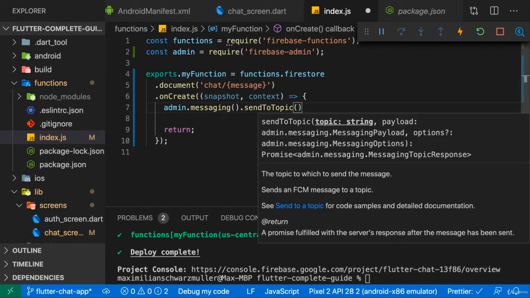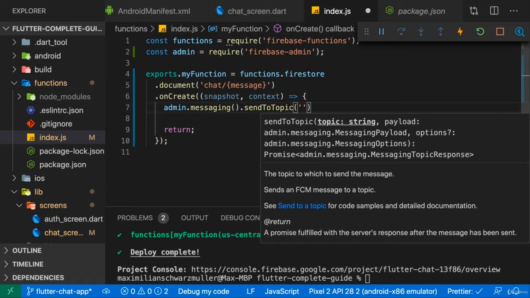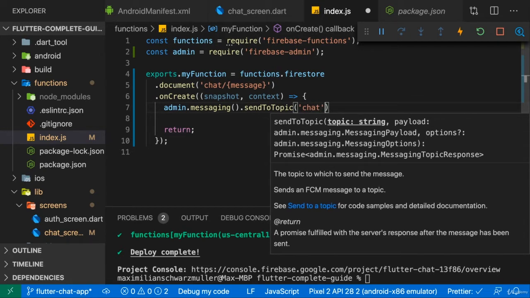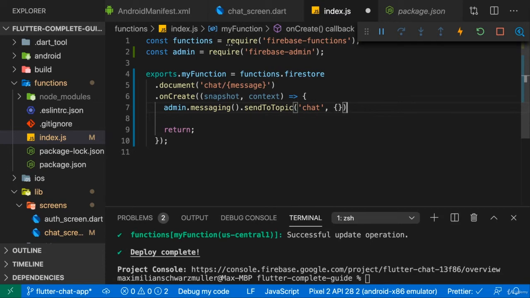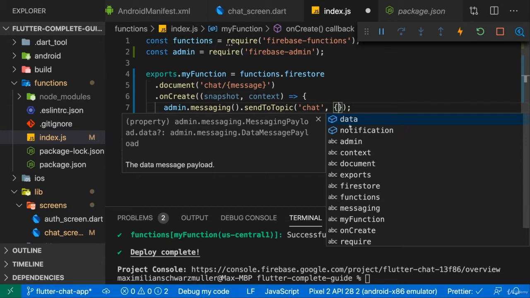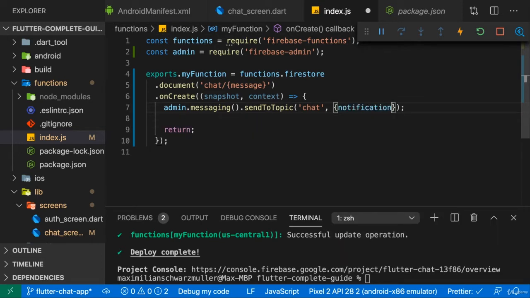So here, you then first enter your topic identifier, which of course should be the same one as in the Flutter app. So here I will use chat. And then the second argument is your payload. So basically the data you want to send. That should be a JavaScript object, which you create with such curly braces. And in there, you can choose whether it's a data message or a notification. Now, I mentioned earlier that the notification is what we want here, so I'll choose notification.